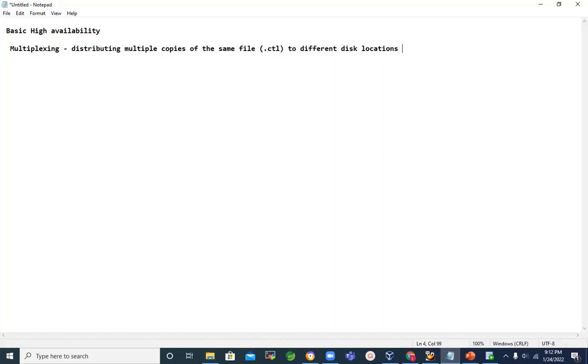These locations have to be physical disks. Just because you partition a single disk into C drive, D drive, E drive, and keep one control file in D drive and another in E drive, that is not multiplexing. We need to have physical disks. To get physical disks, we have RAID systems, but let's not go into that detail. And Oracle has ASM as well, Automatic Storage Management; those features are there.